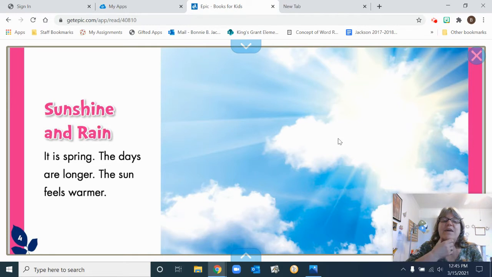I'm going to make a prediction as well. I predict we're going to learn about how the sunshine and rain help plants grow, because I know from my background knowledge that sunshine and rain help plants. So I'm going to predict that this section is going to tell us how sunshine and rain will help plants grow, because I know that those are important things that a plant needs to grow.